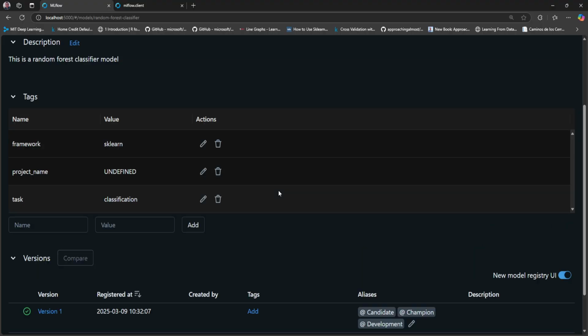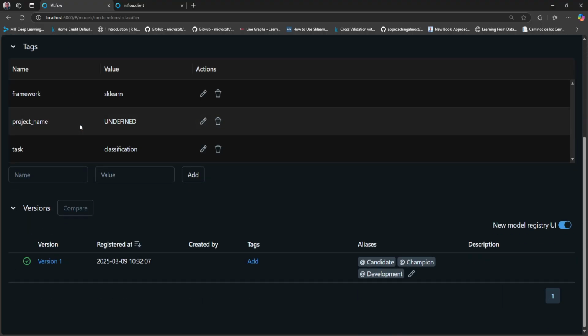Here I have this model, random forest classifier, and a single version, version 1. And here we have like three aliases, candidate, champion, and development. Now, I cannot have like multiple versions being the champion.